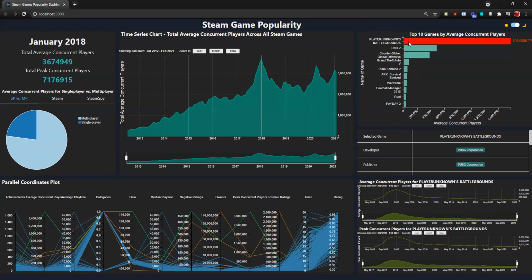We can analyze this game individually by looking at the smaller time series charts to get a sense of the change in growth. You can see around the time where I said it was released, in the middle of December 2017, that it had the highest number of players, both average concurrent and the peak number of players at that time. And that alone contributed to the total average concurrent players across every single Steam game.